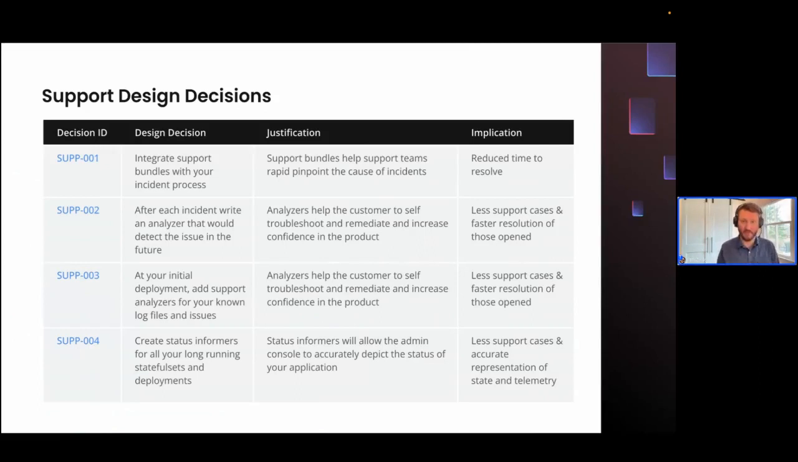So yeah, we definitely recommend you integrate support bundles with your incident process. Always ask your customers for support bundles. It will help you dramatically. And like I said, tools like SBCTL really help to speed that through. After each incident, write an analyzer. So whenever you run into an incident, write a new analyzer. You will thank yourself later.